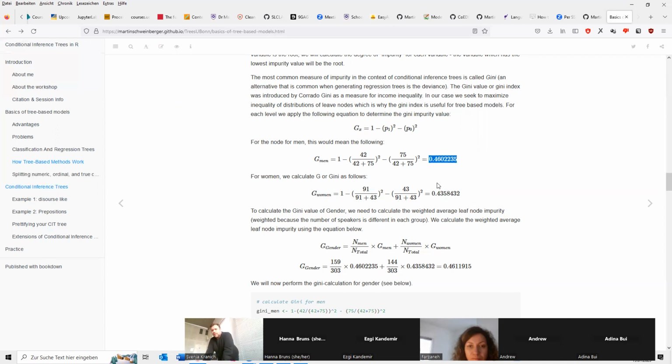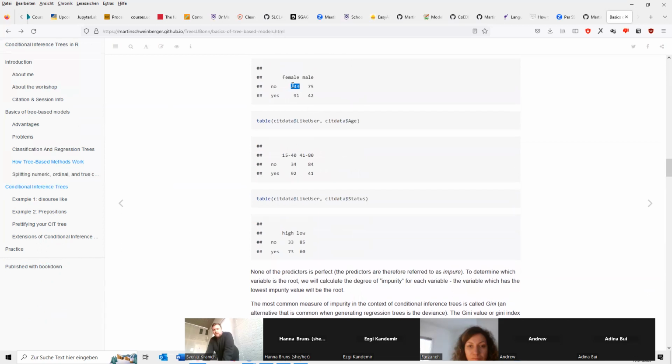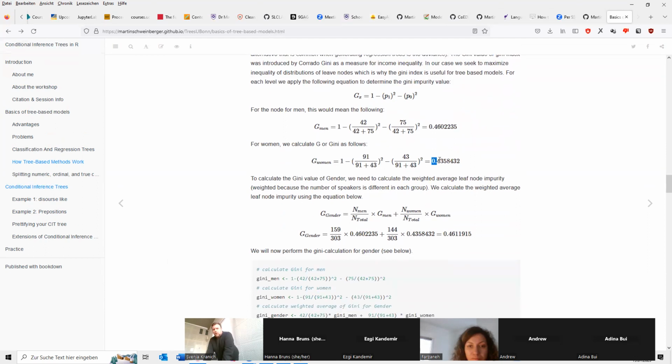Okay, and when we do the same thing for the women, we have 43 women who do not use like, and 91 who use like, right? And so if we apply the same formula, we get a Gini coefficient of 0.43, right? Now you have a problem because we don't have the same number of males and females, right?